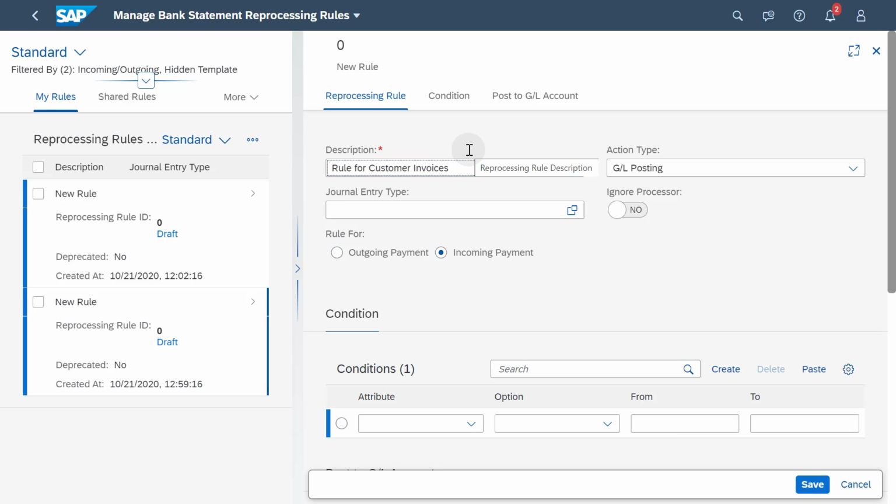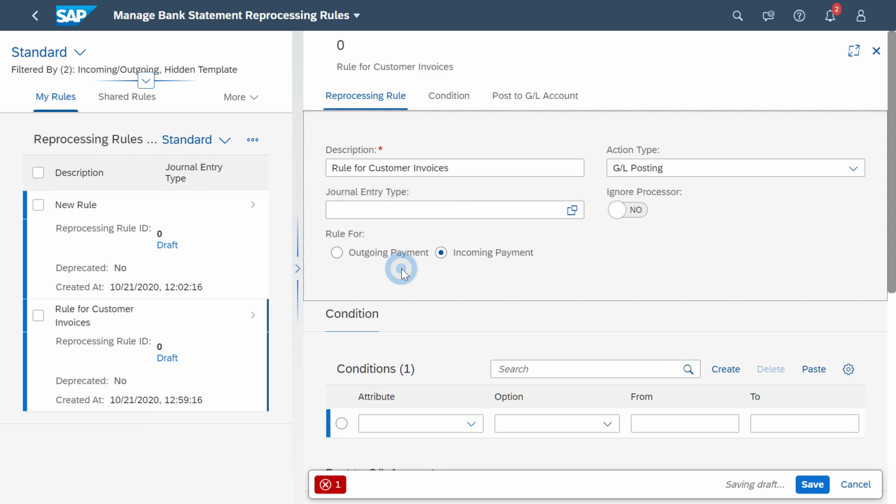Then you must select whether the reprocessing rule is applicable for outgoing or incoming payments. In this case, I want the reprocessing rule to be applicable to incoming payments. You can set the Ignore Processor button either to yes or no. If you set it to no, that means that the reprocessing rule is only applicable to open bank statement items that have not been manually edited by you or any of your colleagues.